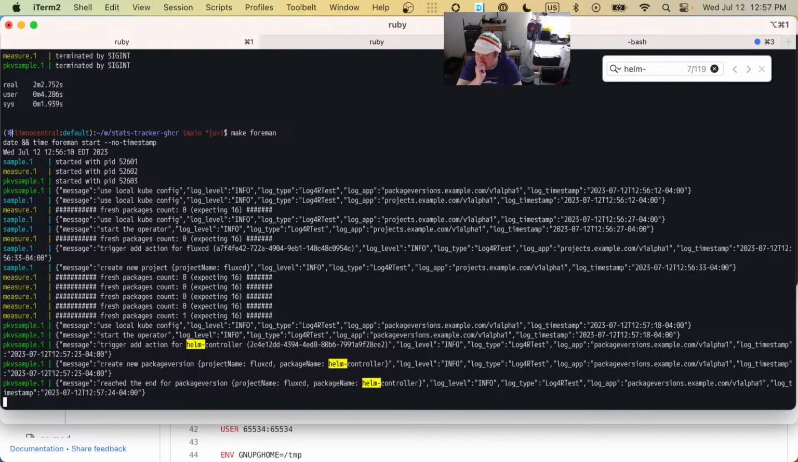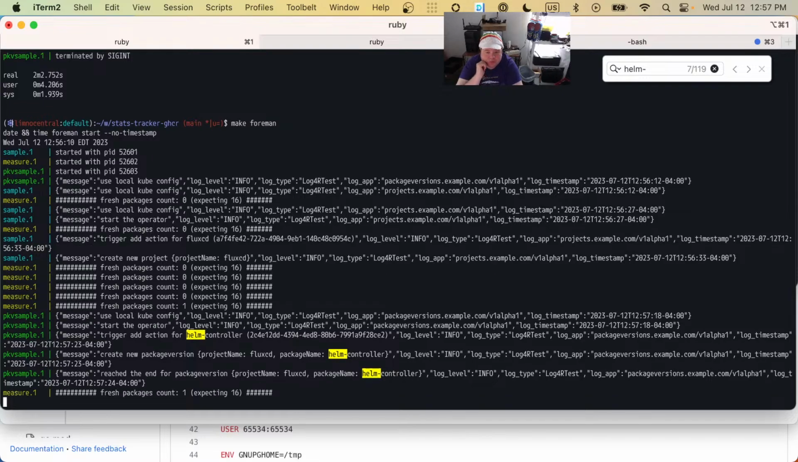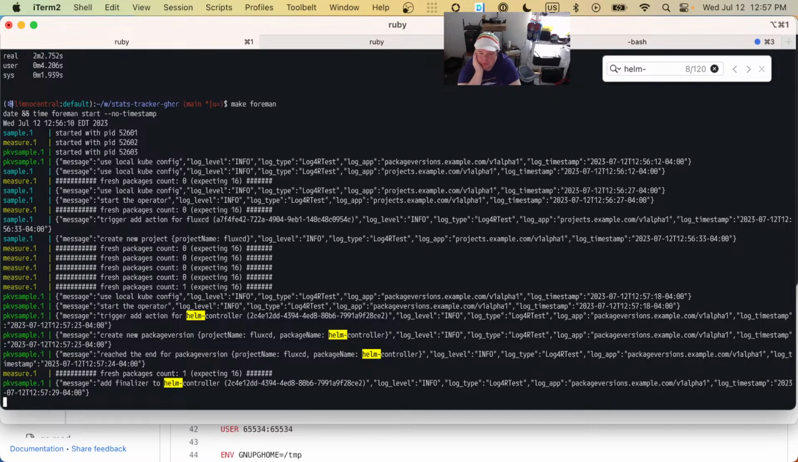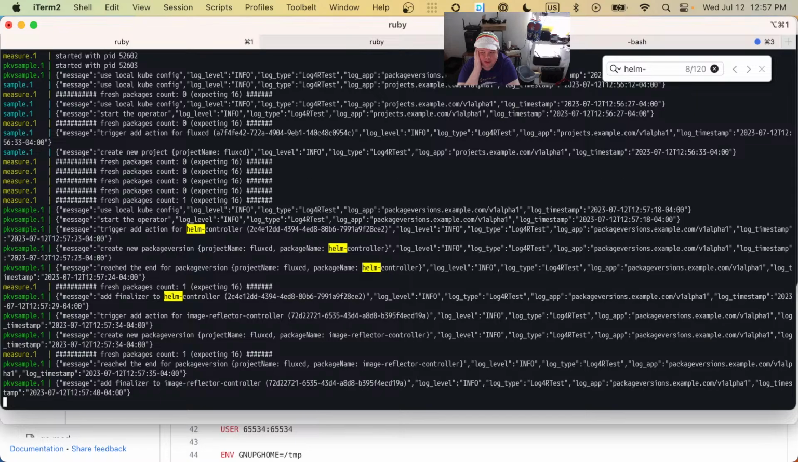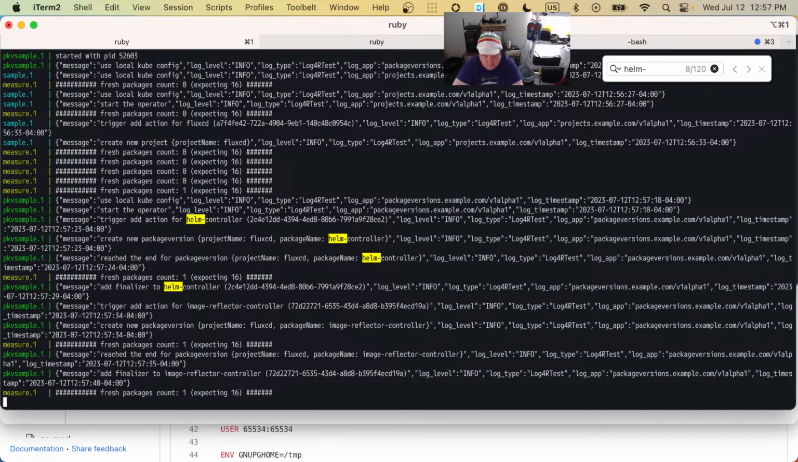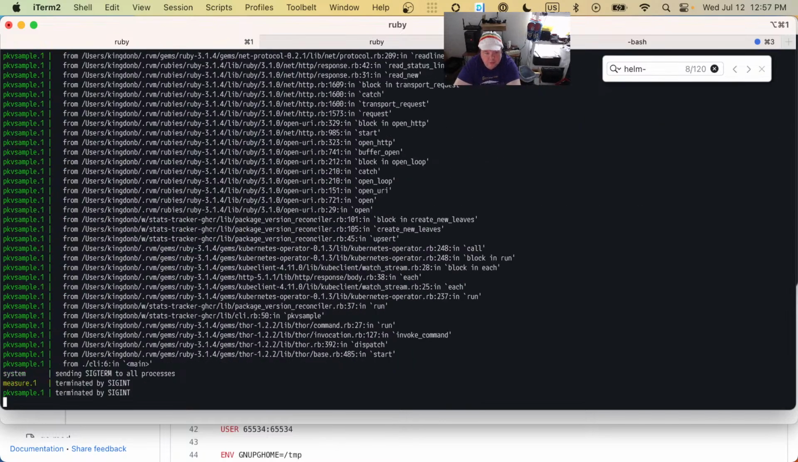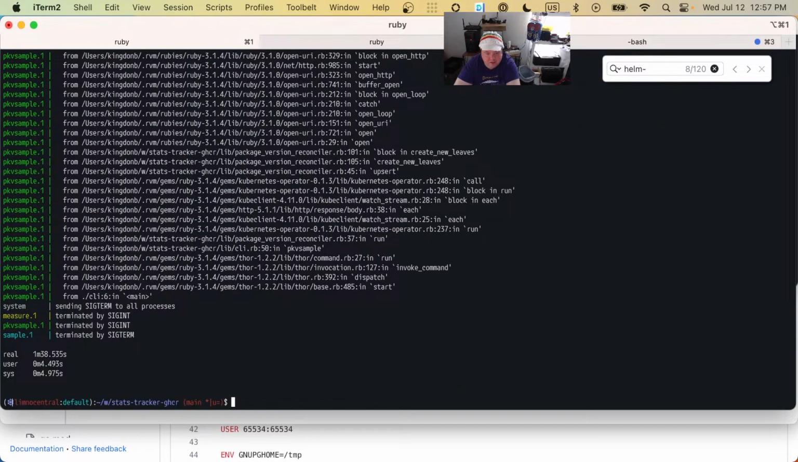Hmm? Trigger add action for Helm controller. There we go. Wait, that's PKV sample. Alright, so this does make things a bunch more complicated, because we've got two measurements going on at the same time now. Alright, let's try and make this less complicated again.